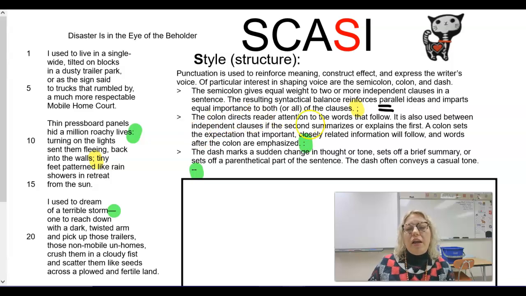The colon, on the other hand, directs reader attention to the words that follow, that come after the colon. It's also used between independent clauses if the second summarizes or explains the first. A colon sets the expectation that important, closely related information will follow, and words after the colon are emphasized. And I usually think of an arrow when I think of this symbol, because it's saying, okay, I'm about to tell you something more important. Here's what it is, right? The attention is directed to the words that follow the colon, all right?